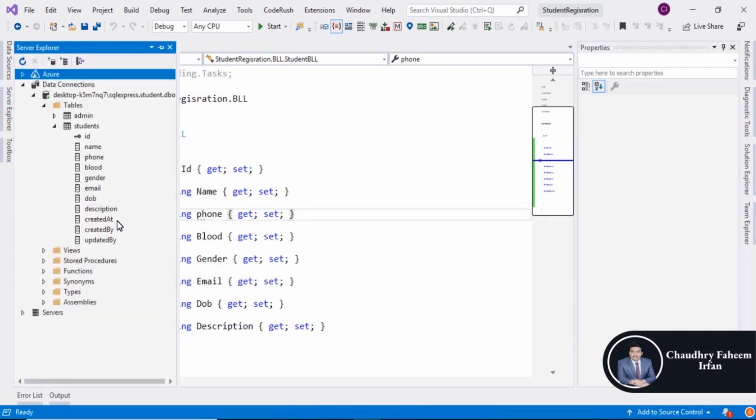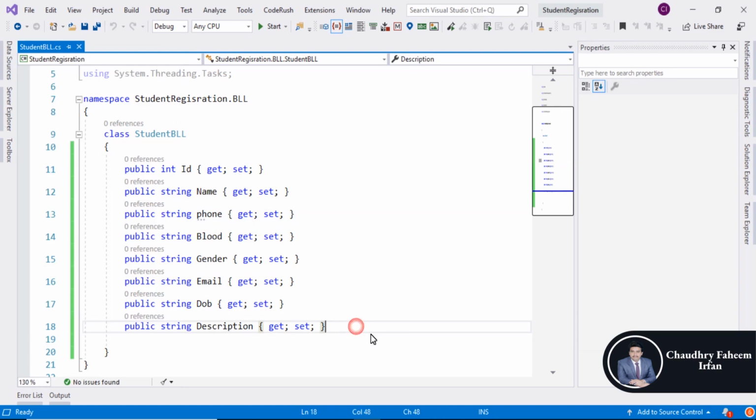And created at is a default value, created by is also, we can manage it and update it, we can also manage this attribute. So ID, name, phone, blood, gender, email, date of birth, description. So save it.